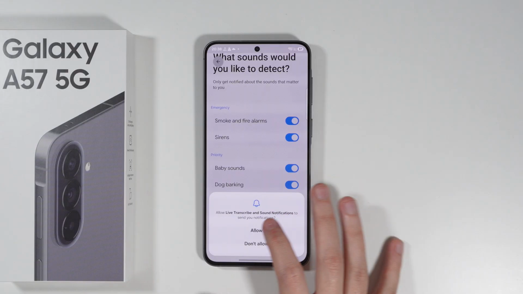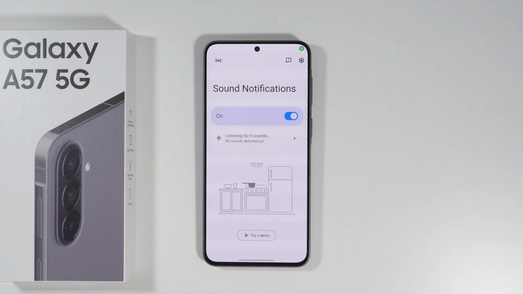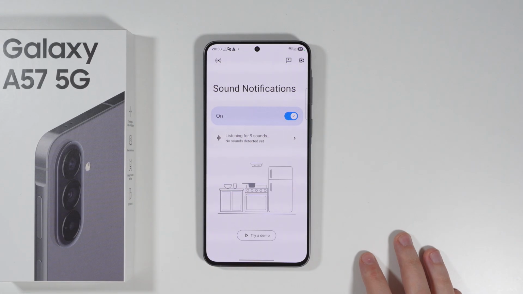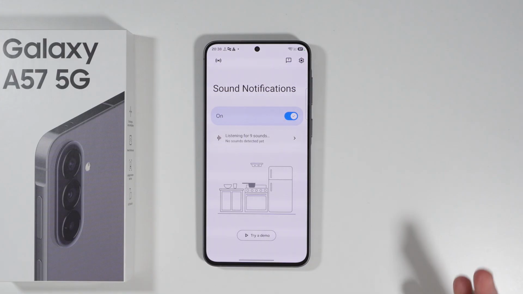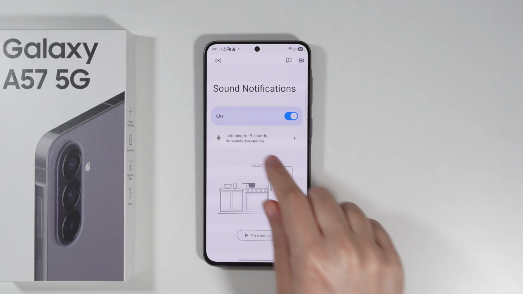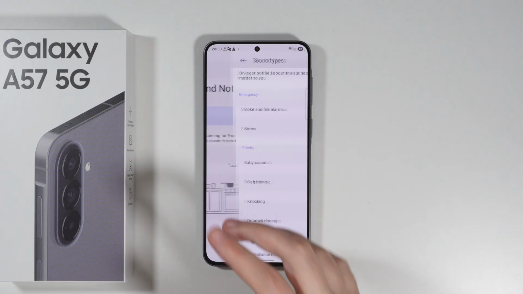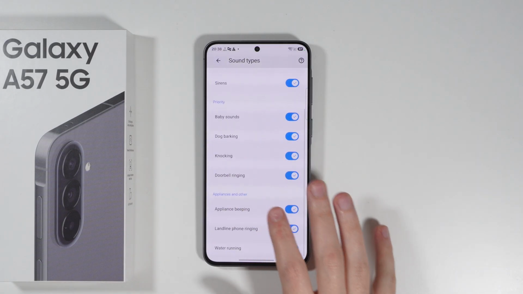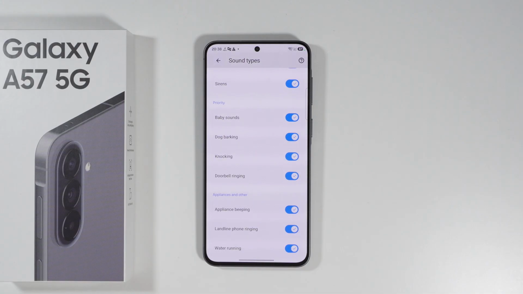Of course, we need to allow the app to send you notifications because this is how it works. When a sound is detected, then you receive a notification. And that's all you have to do in order to enable sound notifications. Of course, we can go to the listening option over here in order to once again choose sound types that should be detectable by the phone.